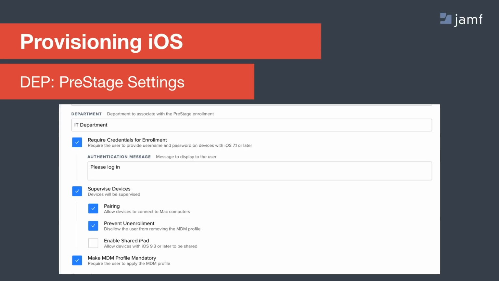You might also want to consider adding pairing as an option as part of your pre-stage enrollment. It's not required, but it could be helpful in the future if for whatever reason you need to do some troubleshooting, and you can connect that device to a Mac computer and figure out what might have gone wrong, or maybe try a different workflow.